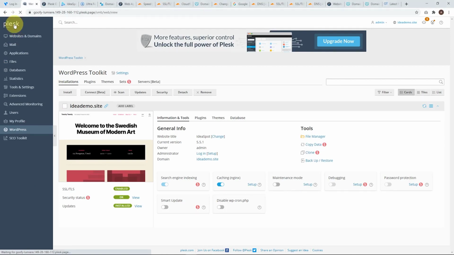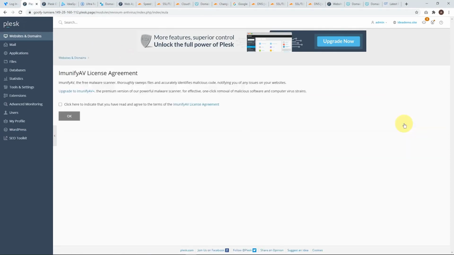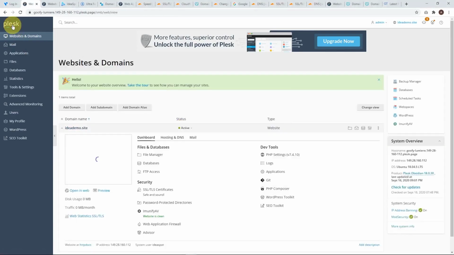The first thing we can look at is the actual virus scanner. So it has Immunify AV. The free version is already included here. All we do is click on that box, click OK, and then we can scan our website. So we've got ideademo.site there. We can go ahead and scan, and that will scan away in the background. If you upgrade to the pro version, you can do daily rescans automatically and you can clean up malware, but this is good enough just for doing an occasional scan on the free version. And so after a minute or so, that comes up clean. That's all good. Let's go back to our dashboard and let's look at backups.